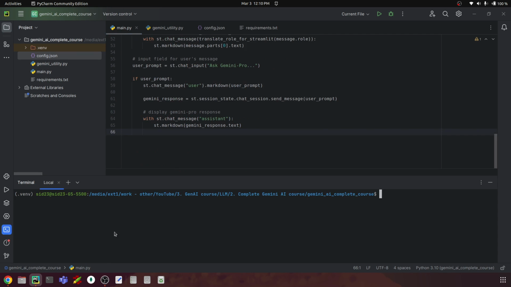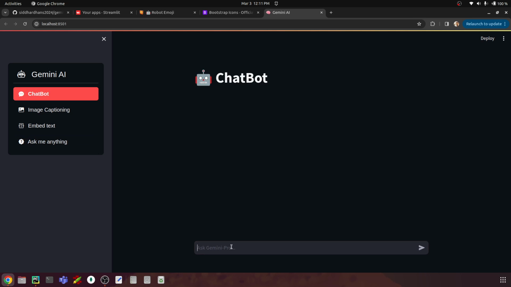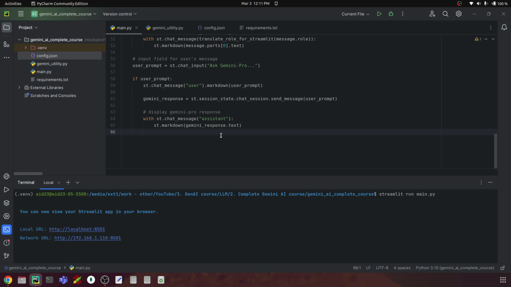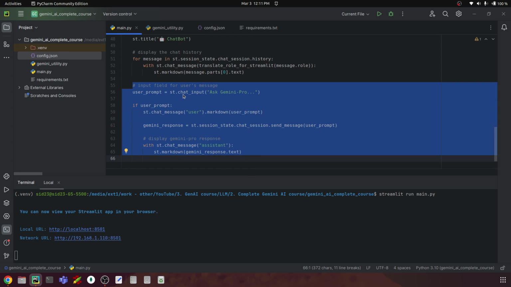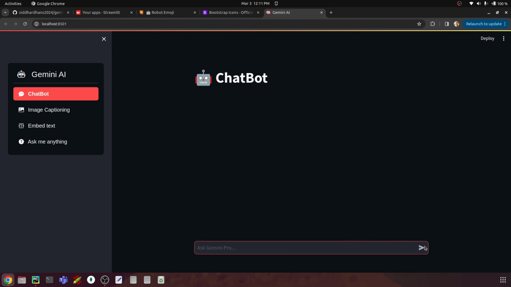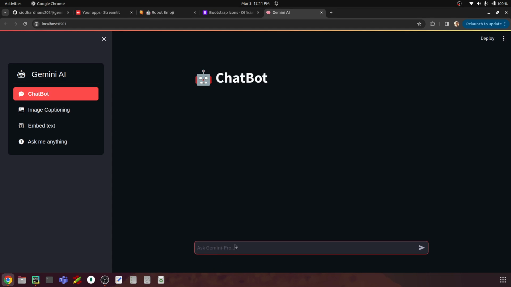So now again I'll go to this terminal. We have built our first page and I'll say streamlit run main.py. Let's understand the code by putting in some messages. Here the image captioning page doesn't have anything at all. Now we have this chatbot. Here you have this box called Ask Gemini Pro, and you have this send symbol. That's what we have built in this section. We have user_prompt equal to st.chat_input. This chat input creates this box and this particular symbol, and we have mentioned Ask Gemini Pro that's displayed over here.